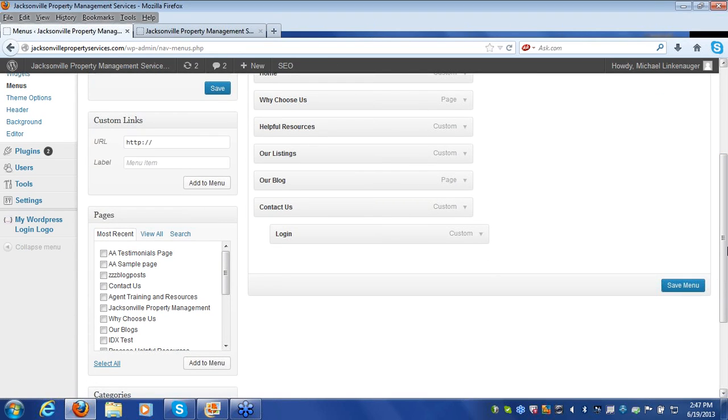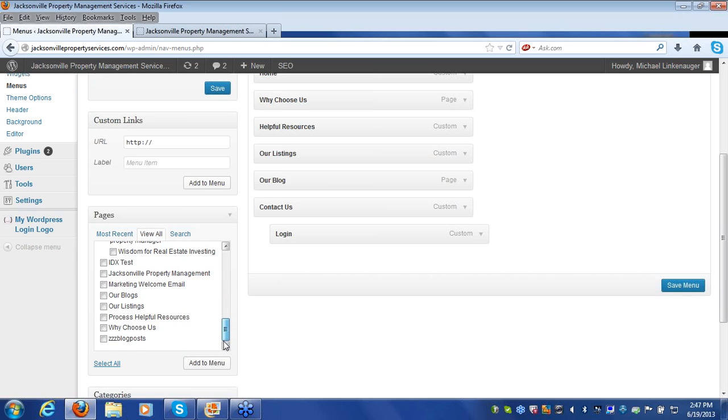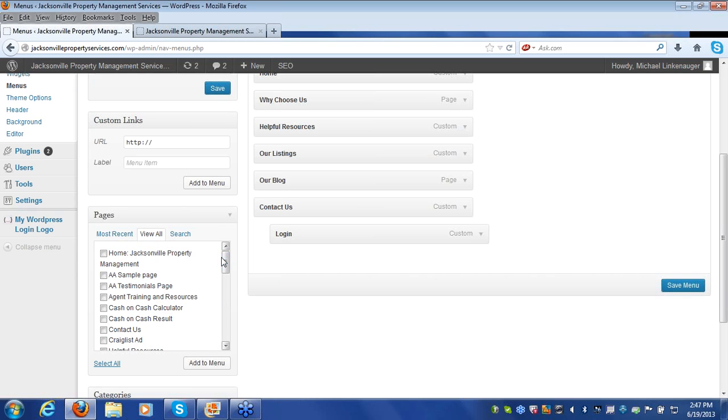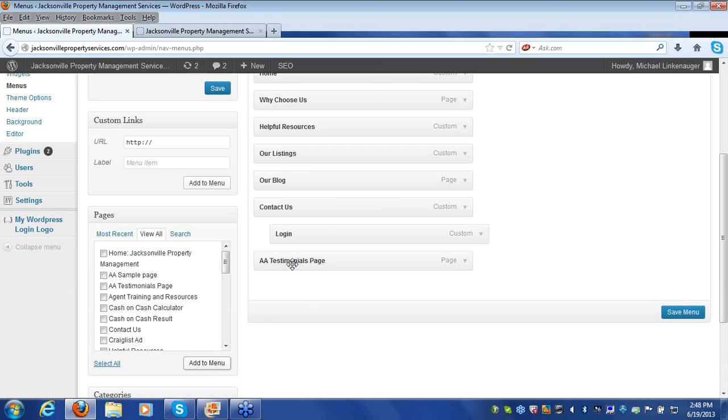We mentioned that there are many additional pages on the back end of your website underneath the Pages section. These pages you can easily add to your website, especially your Helpful Resources section. So if we're on the Menus area, we're going to go to View All. There's the tab here that says View All, and this will show you all of the different pages that are currently on your website. Of course, we have the AA Testimonials page that we just added. Let's go ahead and add that to the site. We'll just check it off, and we'll click Add to Menu. You're going to see that automatically be added to our main navigation menu.